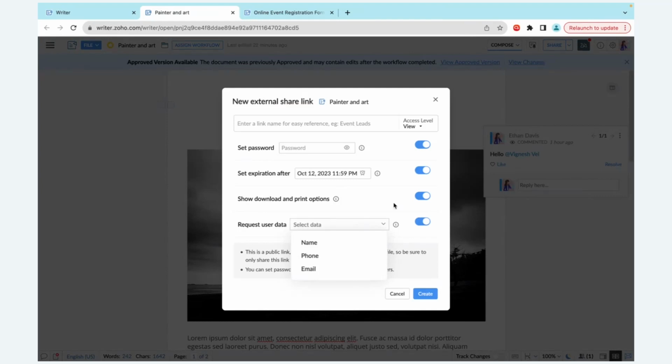And not only that, in this, you will also have an option to prevent download and print, so that the document you share is more secure and cannot be downloaded by the users who are accessing the document.